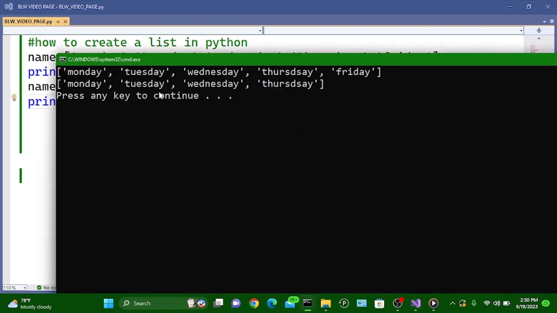As you can see, observe something. After the creation of the list, it printed the list. After printing the list, it popped Friday and printed out the list again.